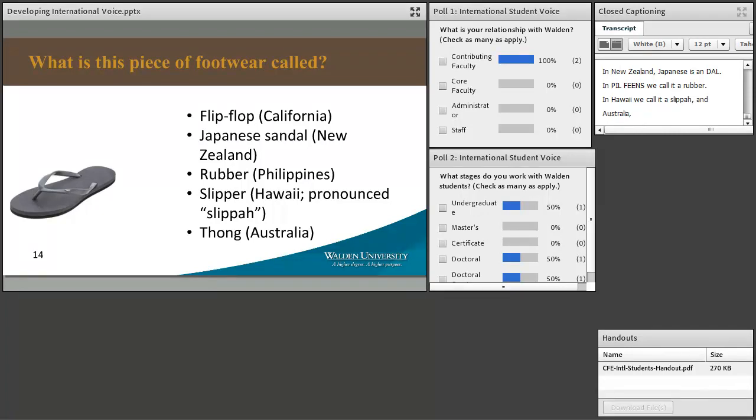Now, if you tell your friends that you want to go shopping with them for any one of these items, and you're in a different country, well, if you said that you wanted to go shopping for thongs in California, when they're expecting you to refer to these as flip-flops, let's just say you'll end up at a different type of store. Same thing in the Philippines.